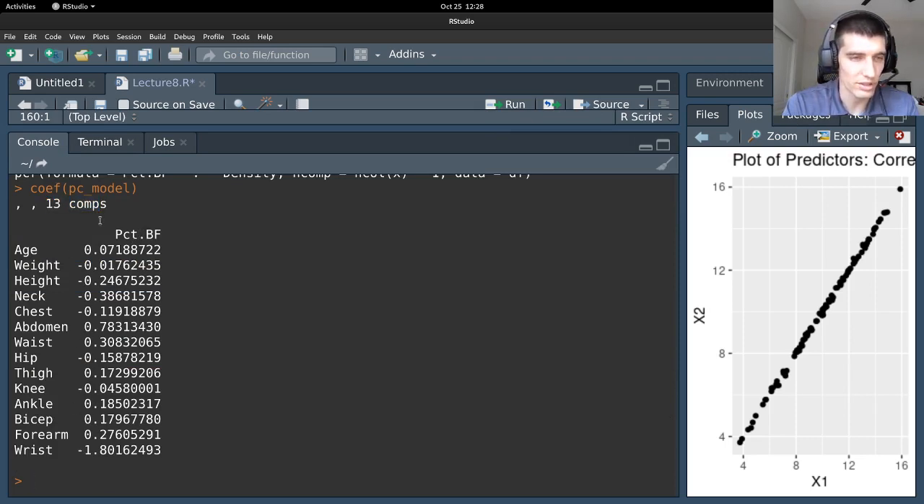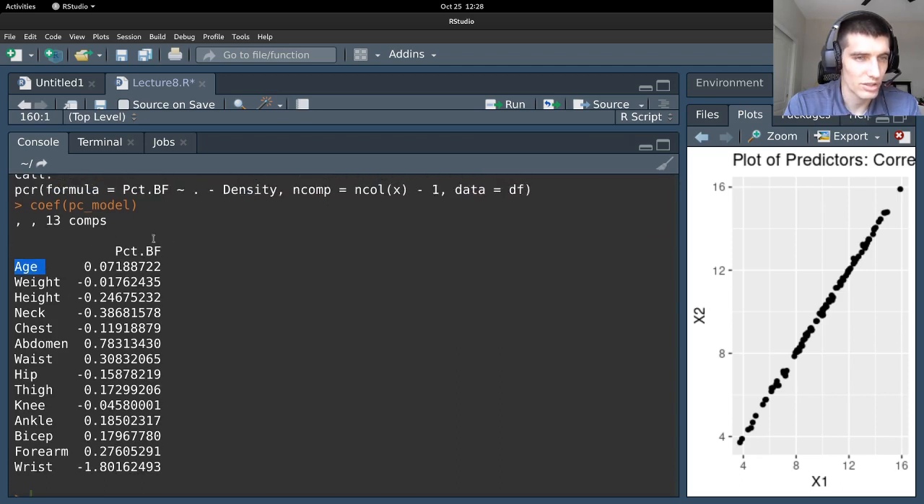To get the coefficients for each of the original predictors, what it does, because you remember each of the predictors are these z's, right, is that each z can be written as a linear combination of the old predictors, and each z has a coefficient. So by expanding out the z's into their linear combinations of old predictors, you can actually come up with coefficients for each of these predictors, and that's how it gets that.